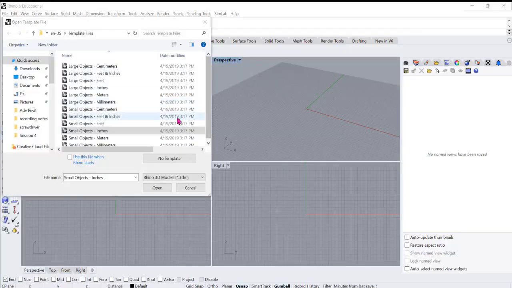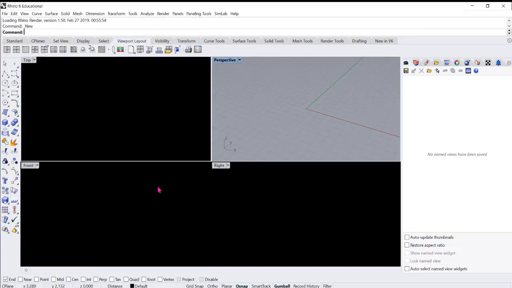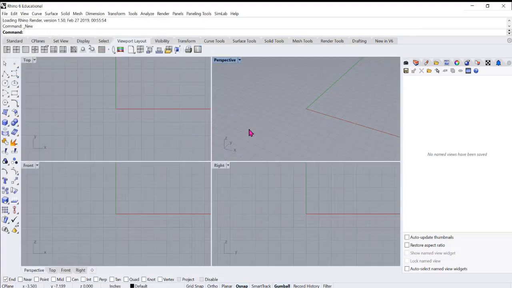In this video, we're going to learn how to model a chair. The first thing that we need to do is open up the small object inches template. And then from there, now we're going to use some images from an actual chair that we would like to trace, and then use a guideline or a background for our chair modeling.